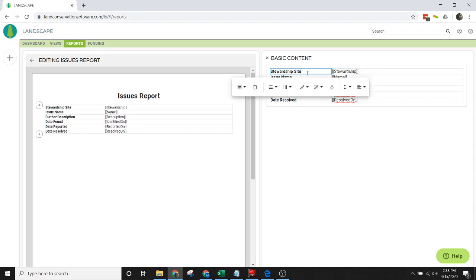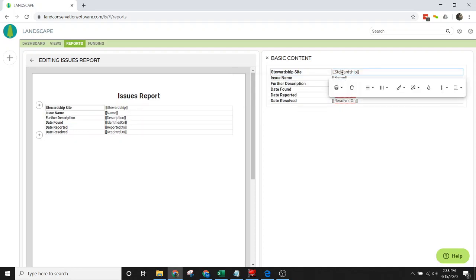So finally, I want to change the styling of this top layer just a little bit. This top cell, just to highlight it, make it stand out a little bit. So I'm going to change the cell style of this top stewardship site field to have that bold border. So that's great. We're pretty much done.